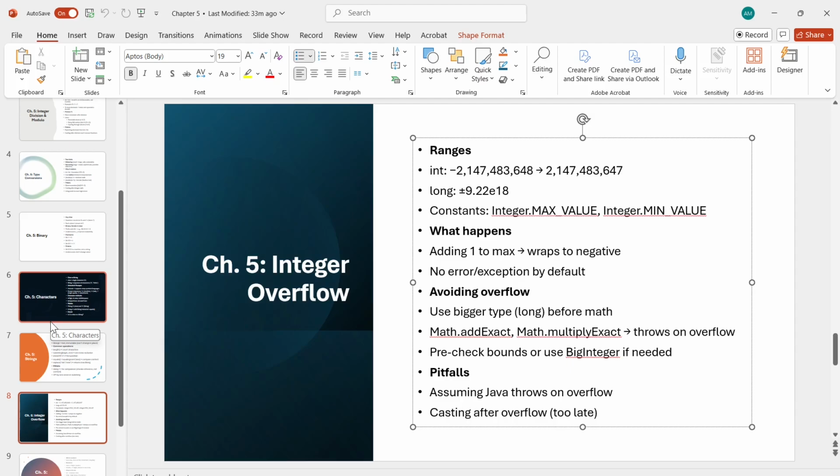So what does overflow look like? If you take an int at its max and add 1, it wraps around to the negative side, so no crash, no warning, just a wrong answer. That can be hard to spot. Try this in your IDE when you get time. Print Integer.MAX_VALUE plus 1 and print the result. You'll see it jump to a large negative number. That's overflow in action. Think of a car's odometer rolling over, that's a good example.